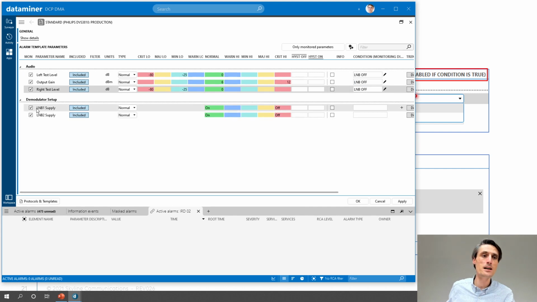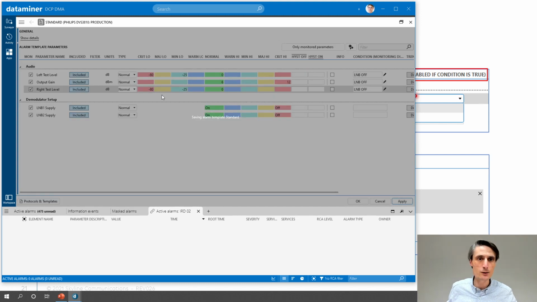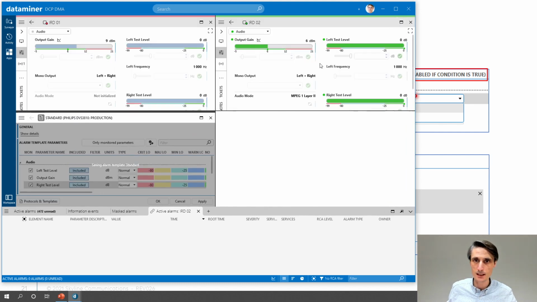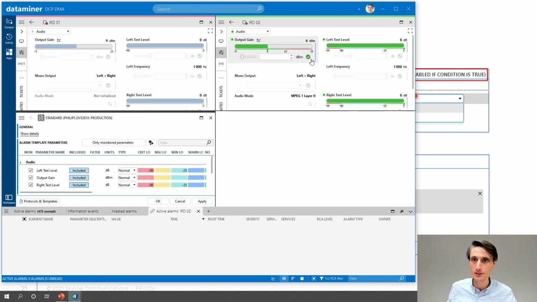So as soon as my input here, the LMB1 supply, goes into alarm, the input is gone. I know there's a problem. It's sufficient to say this alarm only. All the other ones are just consequence alarms, you could say. So let me apply that one, and let me open up my device.